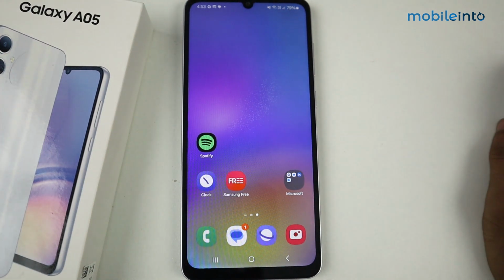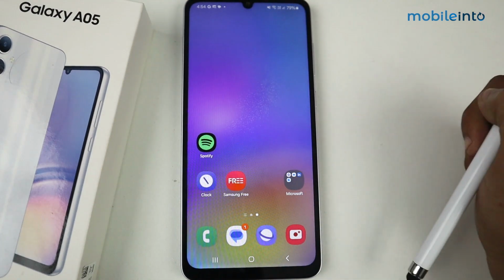Hey guys, what's up? In this video, I'm gonna show you what to do if the Google voice typing mic is not showing or working on Galaxy A05 device.